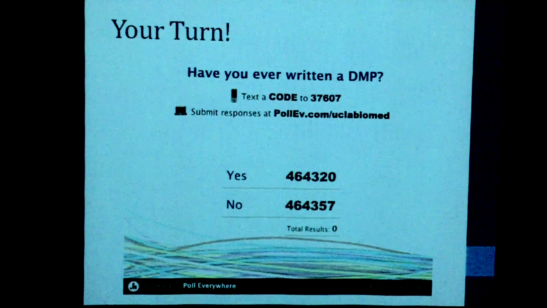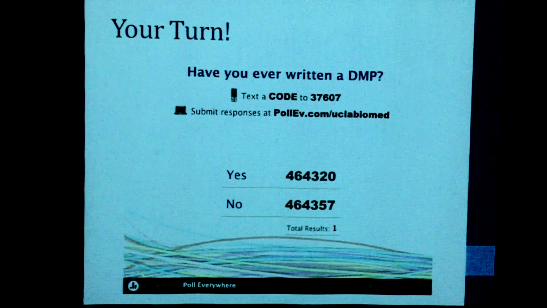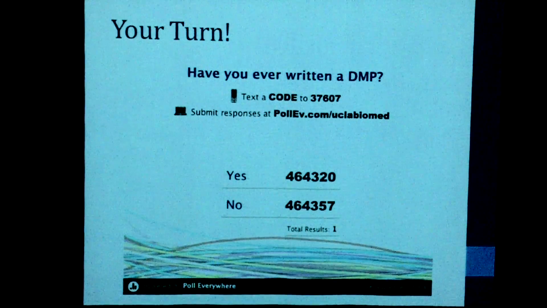Whether it's been a formal one that you've been required to ask, or whether you've done one just for your own planning purposes.